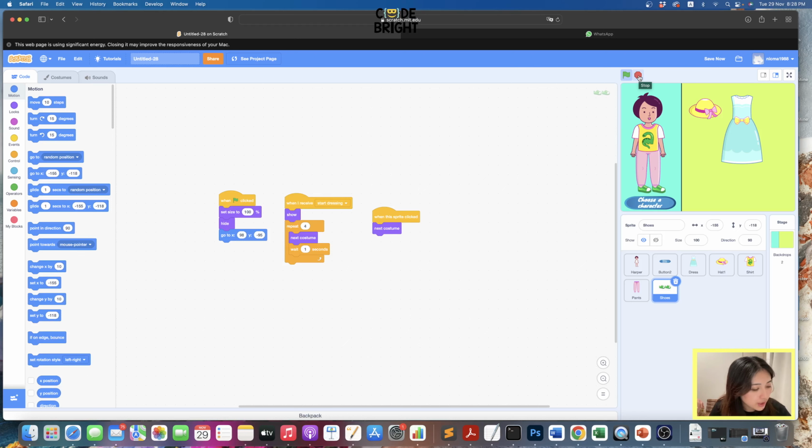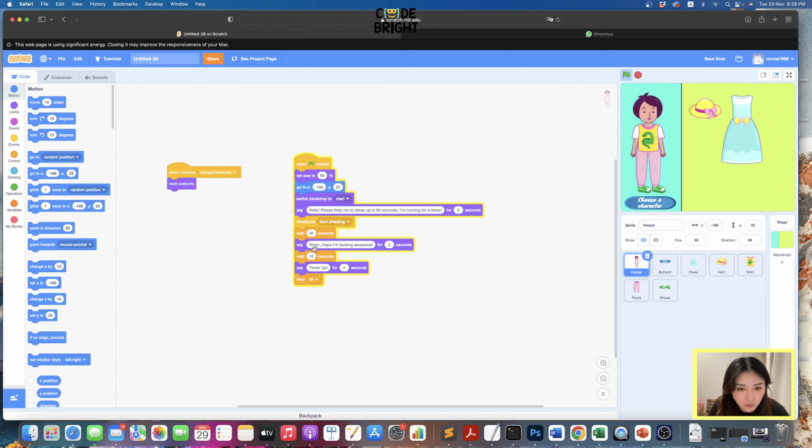The next thing will be what happens when time's up. Okay, so let's go back to the hopper, because hopper is the one holds the timing, right? When time's up, we are going to broadcast something. Maybe we go to the backdrop, and remember the reporter block we learned?